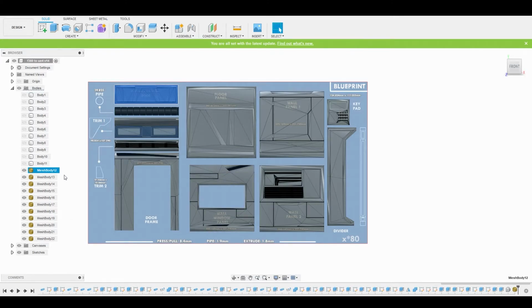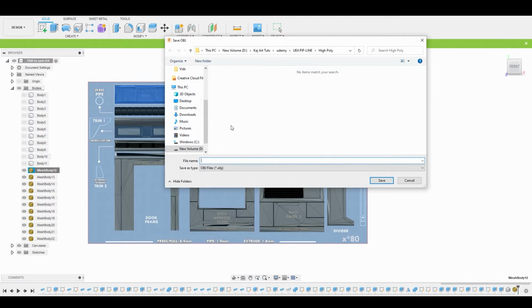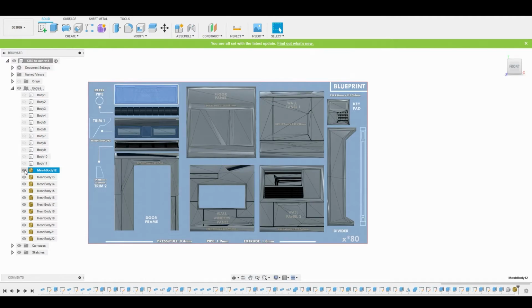One thing we need to do is ensure that the suffix has underscore high at the end of it. So let's export this body out. Mesh body 12 will be door. So we're going to right click, save as OBJ, and save this to a place you'll remember. I save this into a new folder called high poly, and I'll save this as door underscore high. And I'll just toggle this off so I don't get confused with the rest of them, and I'll make my way down the line.